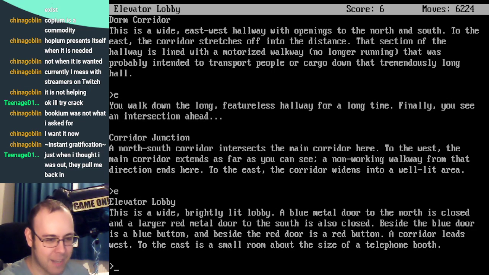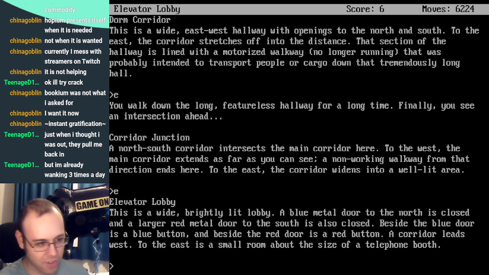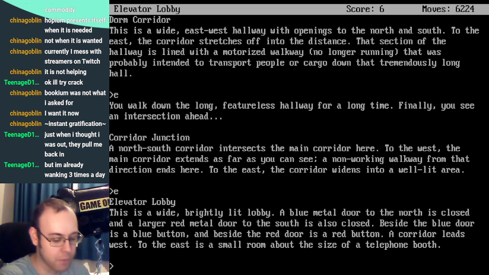This is a wide, brightly lit lobby. A blue metal door to the north is closed, and a larger red metal door to the south is also closed. Beside the blue door is a blue button, and beside the red door is a red button. The corridor leads to west. To the east is a small room about the size of a telephone booth.